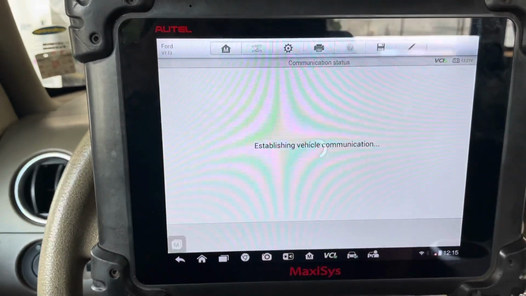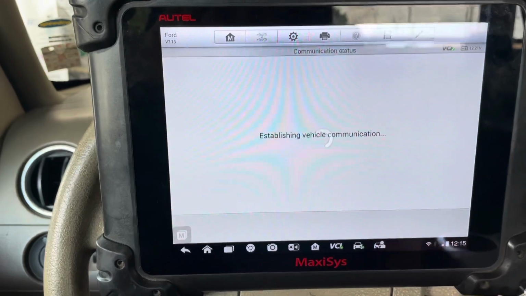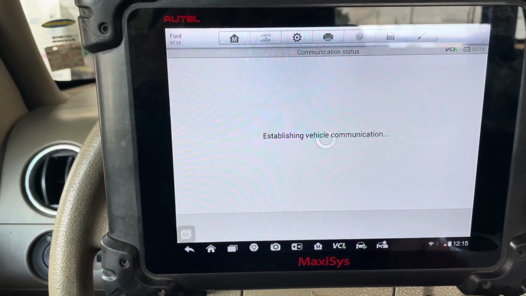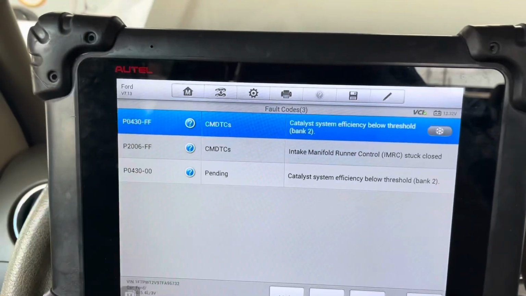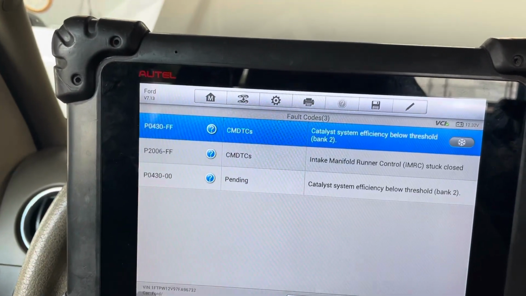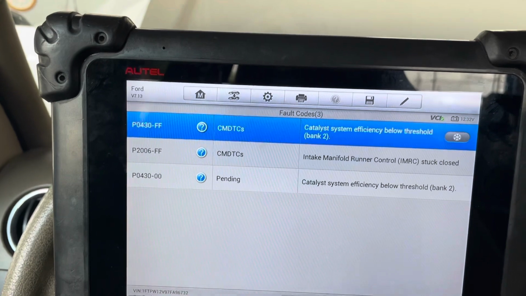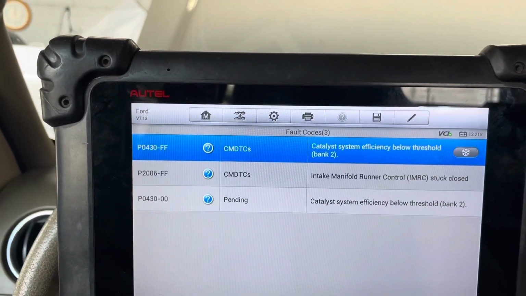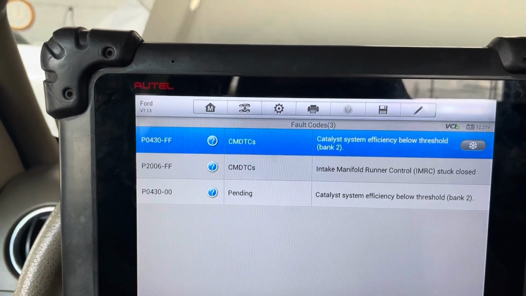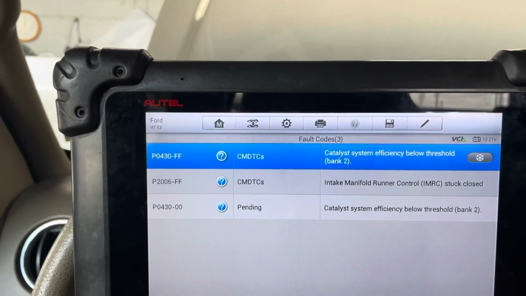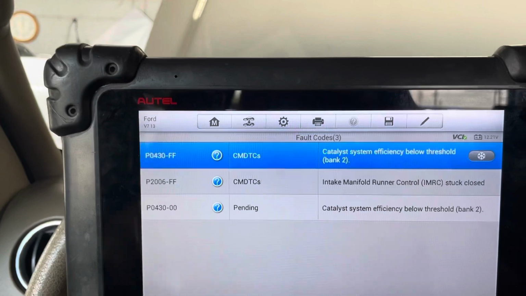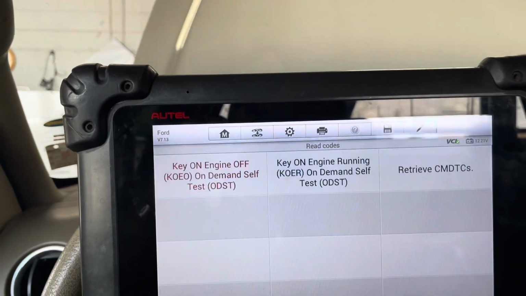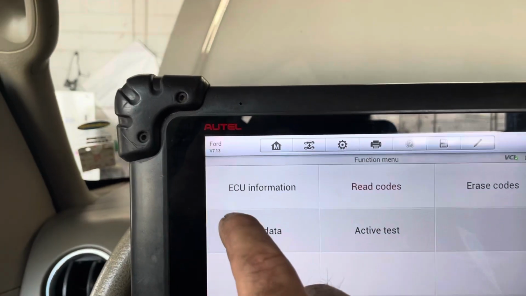Key on, engine off. All right, codes are up. Catalytic converter codes. Intake manifold runner control stuck closed. Catalyst system efficiency. Neither one of those codes are going to have anything to do with the air conditioner not working. So let's back out of here. Back out, let's go look at some data.